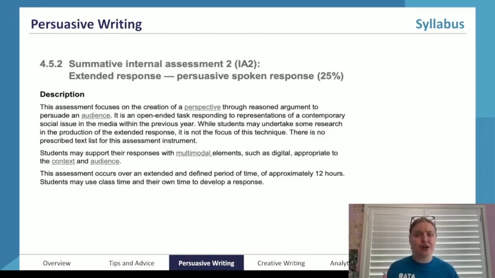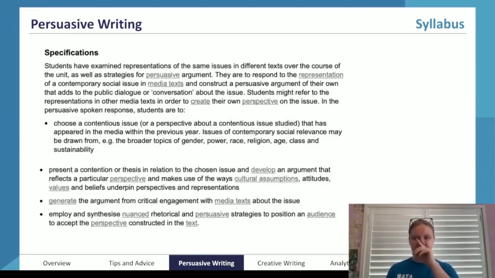You need to come up with your own argument, your own perspective on a social issue that's occurred within media in the past 12 months. A little bit of research to help you, to guide you with your argument, but it's not a research task. It's more about the presentation and more about the writing. All right, a few little things in the specifications. Respond to a representation of a contemporary social issue in media texts. A persuasive argument of their own. It needs to be your own argument, which adds to the public dialogue, so you're not just repeating another argument that someone else has. It needs to feel as if it is wholly your own.